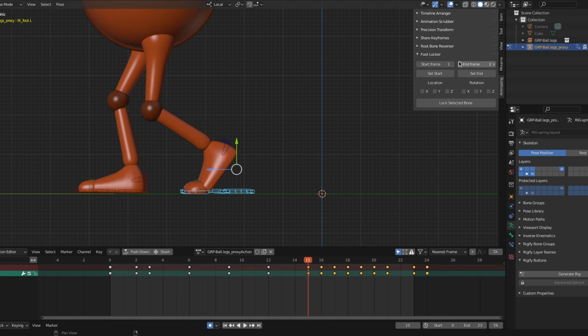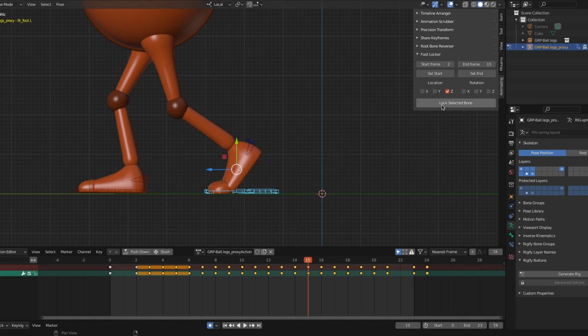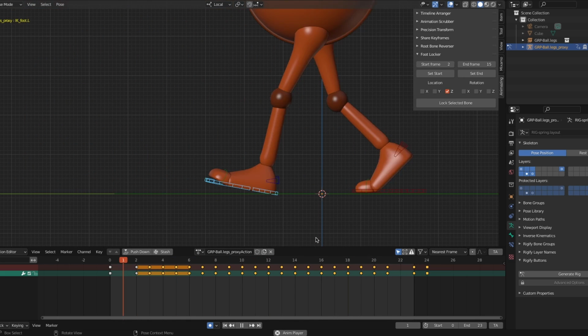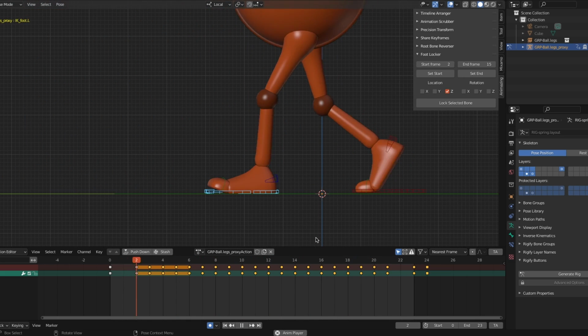You can either type in the values here or use these buttons to set them to the value of the current frame. And it should not move along the Z axis, right? So let's select the Z axis here, and that's it. Of course, you're not limited to using it only for the feet controllers. You can use it on any bone to lock movement along the selected axis.